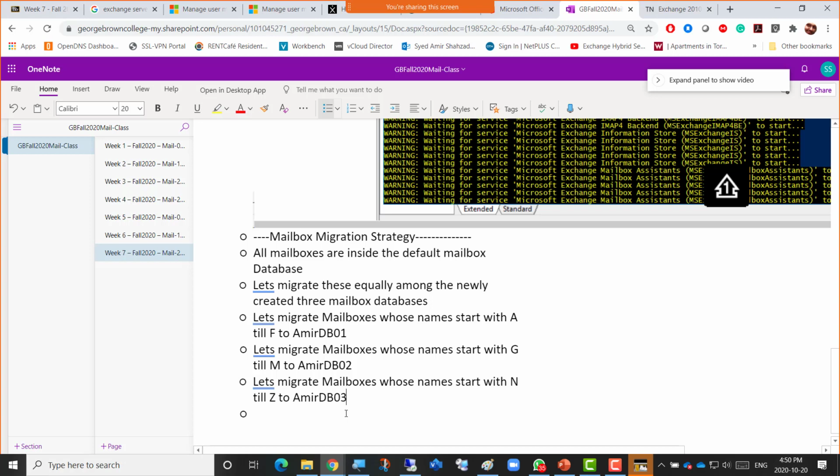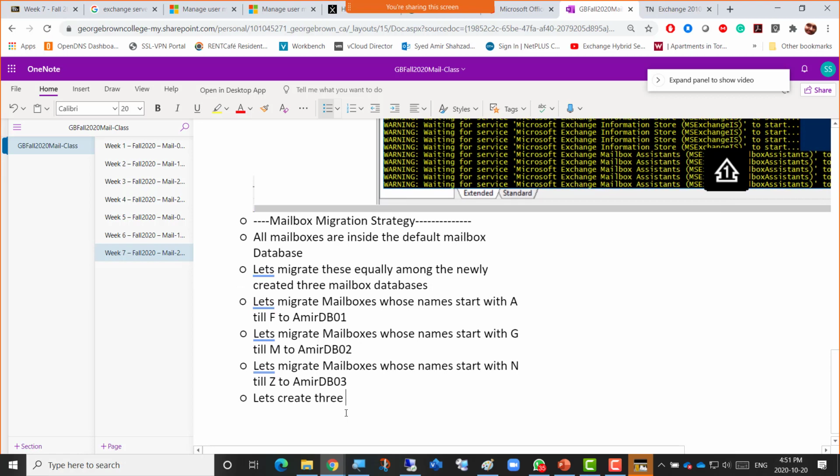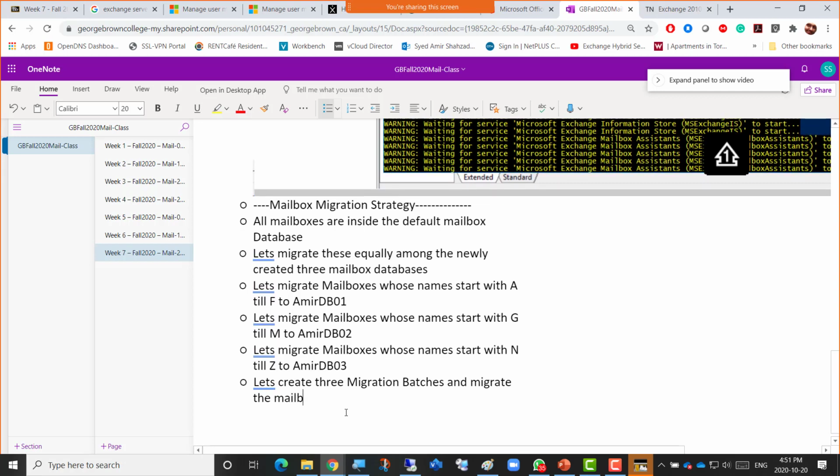So this is the mailbox migration strategy, and for this we're going to create batches. So let's create 3 batches. If the question comes in our lab, how many batches did we create, it could be as easy as that, or it could be a bit more tricky, but whatever, we are covering only that. So let's create 3 migration batches. That is also called a migration batch. So migration batches, and migrate the mailboxes according to the above plan. Okay, so I'm going to start that now for migration.